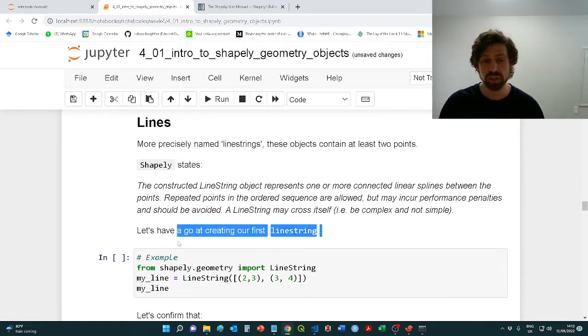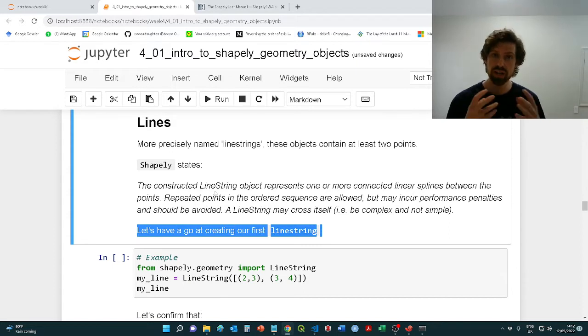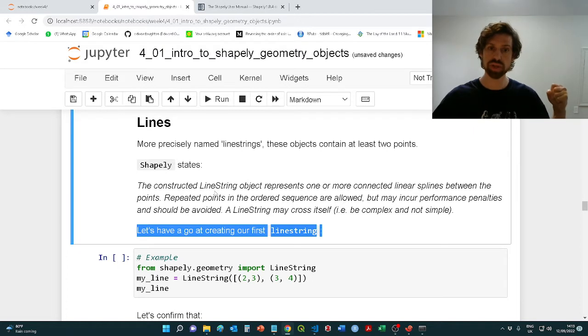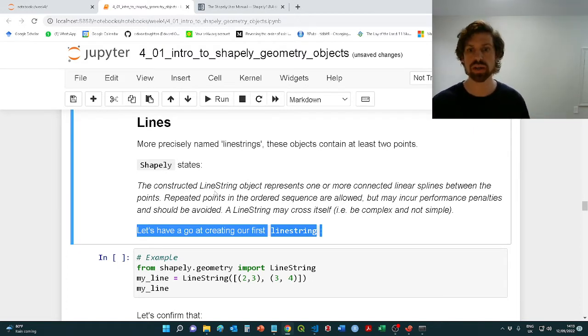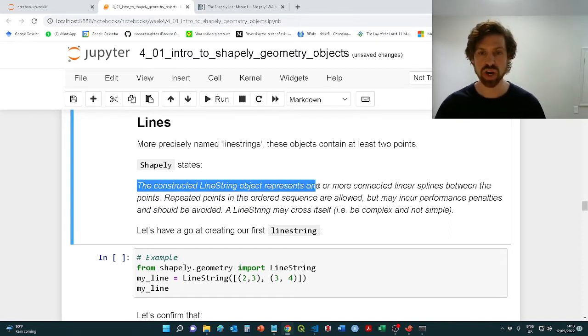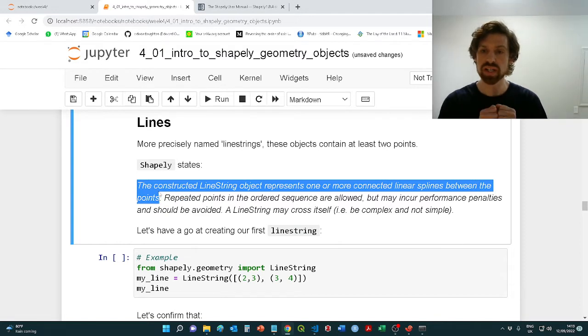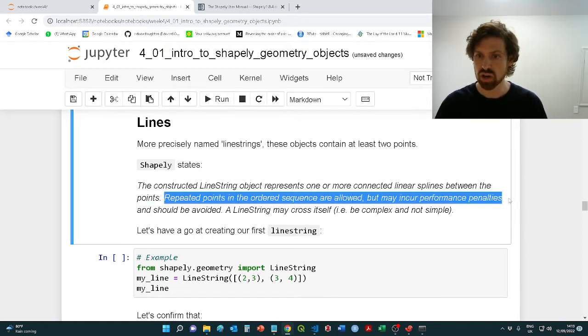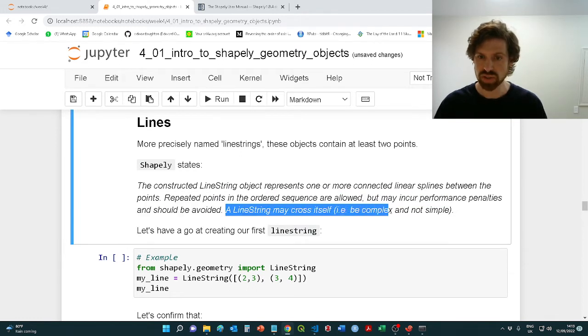So we have an ability to create line strings. This is basically a collection of at least two different points which then we can draw a line between. In Shapely this is defined as a line string, and this object represents one or more connected linear splines between the points. So a spline is kind of the line that might connect those two points. Repeated points in the ordered sequence are allowed, but may incur performance penalties and should be avoided.